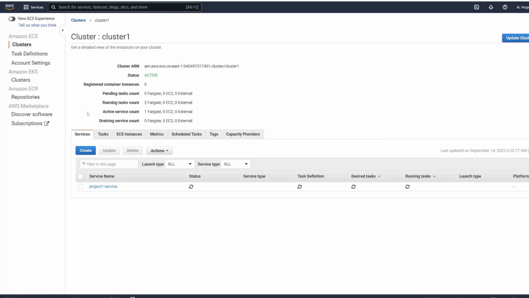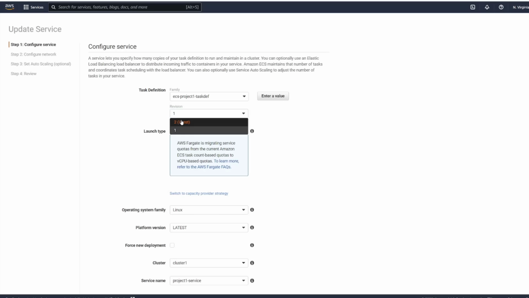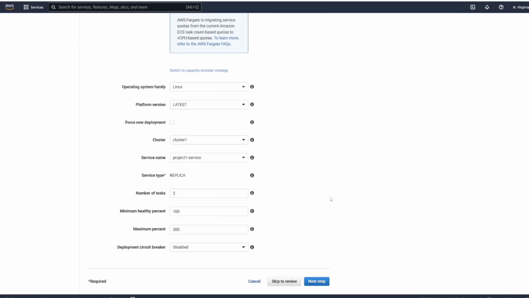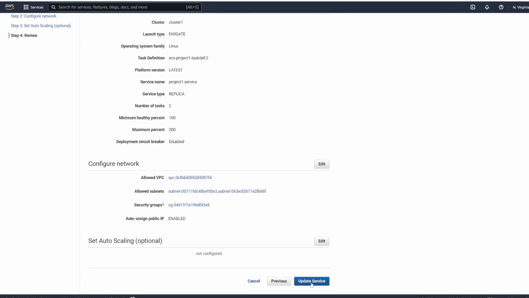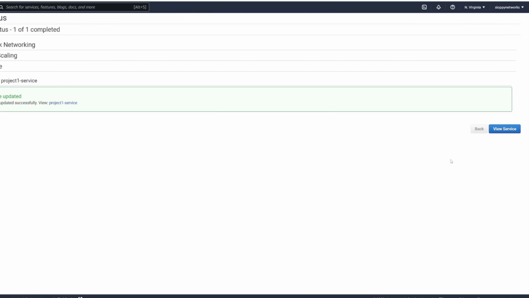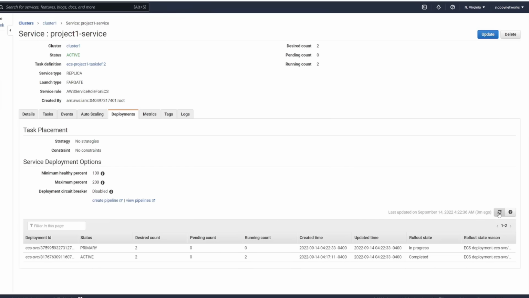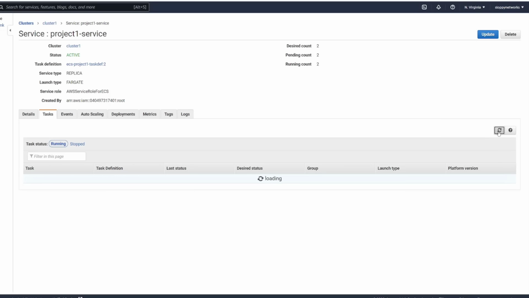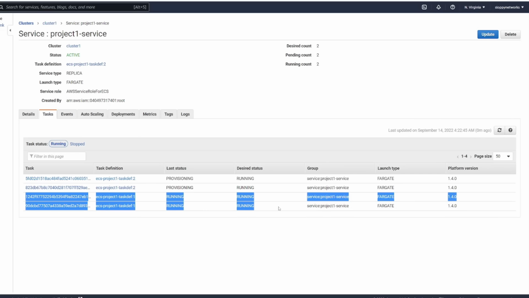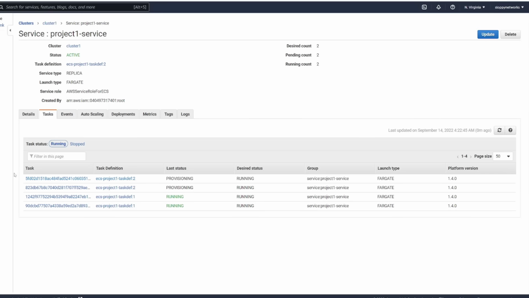And so if I go back to my service, we can select the latest revision and then just skip to review and then select update service. And then if we go back to our service, we should see that in tasks, we have the previous 2 tasks running, and now it's starting up 2 brand new tasks. And what's going to happen is these are going to boot up, and then once they're in a functioning state, all the health checks pass, it will then go and shut down the old 2.